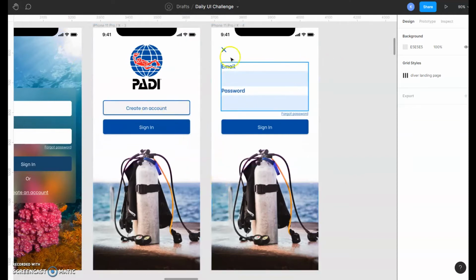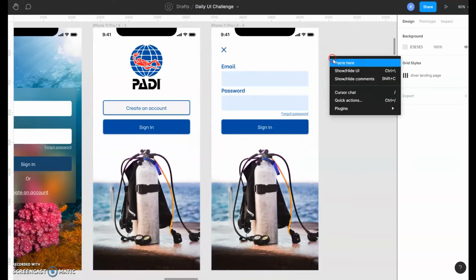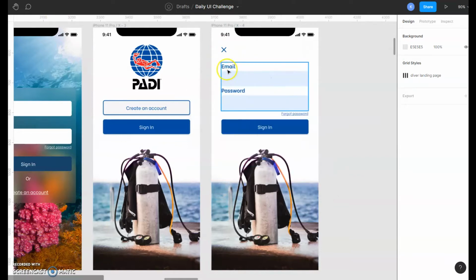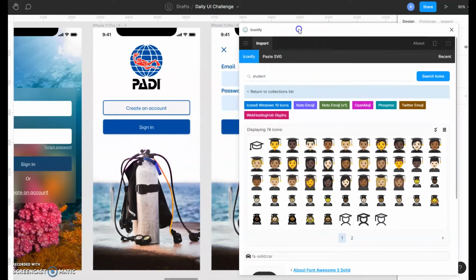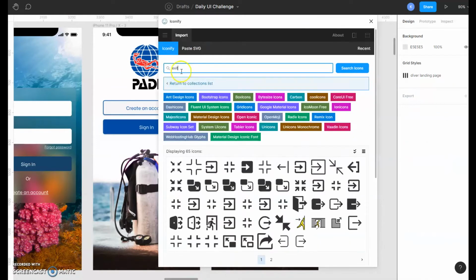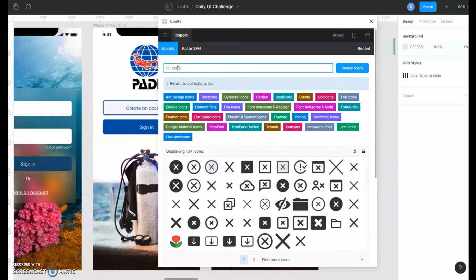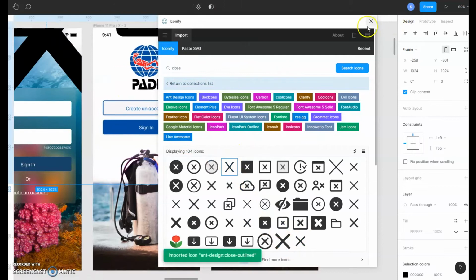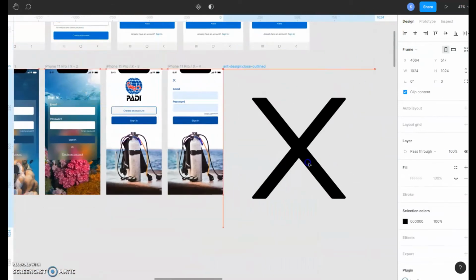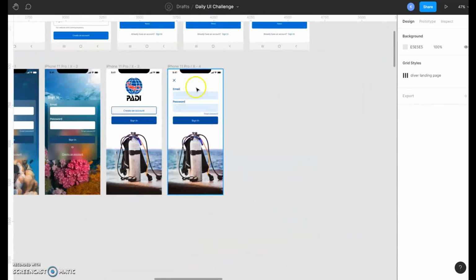So for this icon, I just used the plugin Iconify, and I just looked up, what did I look up? I think I did exit or something, and nope, I did not. It must have been close. So yeah, and you'll see a bunch here, and then you could just drag it in and change it to the size that you want, the color, etc.